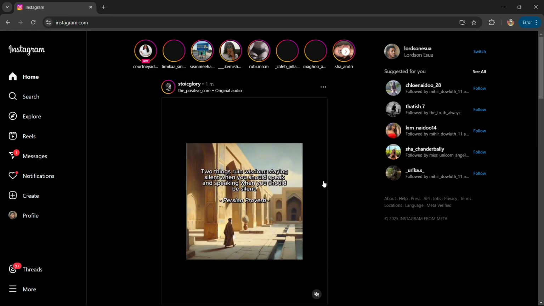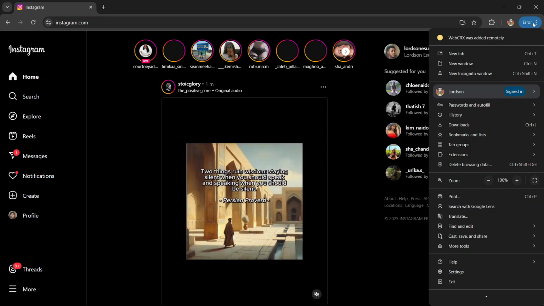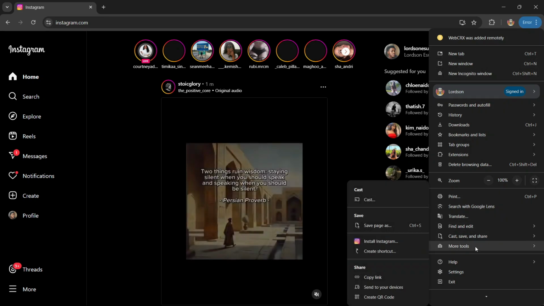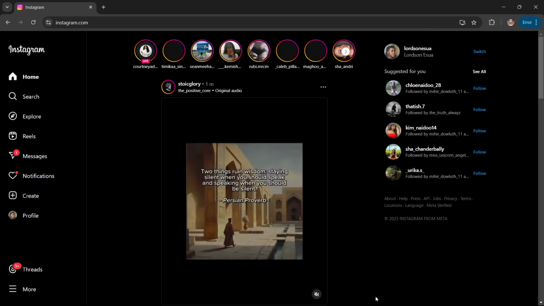So for this tutorial, you're going to need your Google Chrome web browser because this browser is a lot easier to follow these steps. So once you open up Instagram, you're going to go to the top right corner, then select the three vertical dots. Afterwards, you're going to go down and select More Tools. Then select the option at the bottom which says Developer Tools.